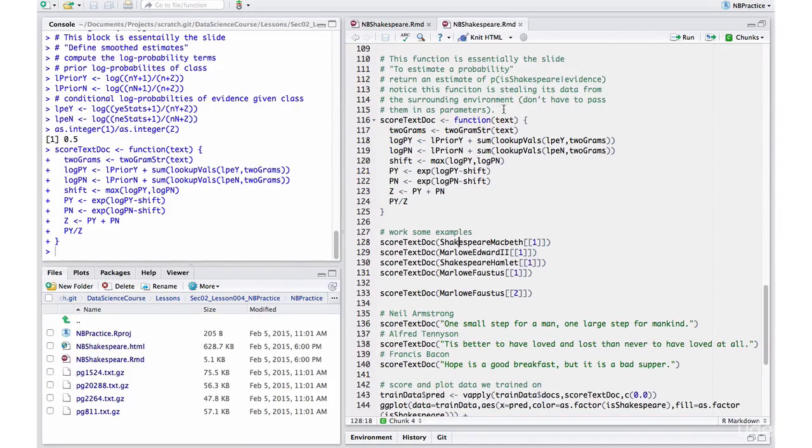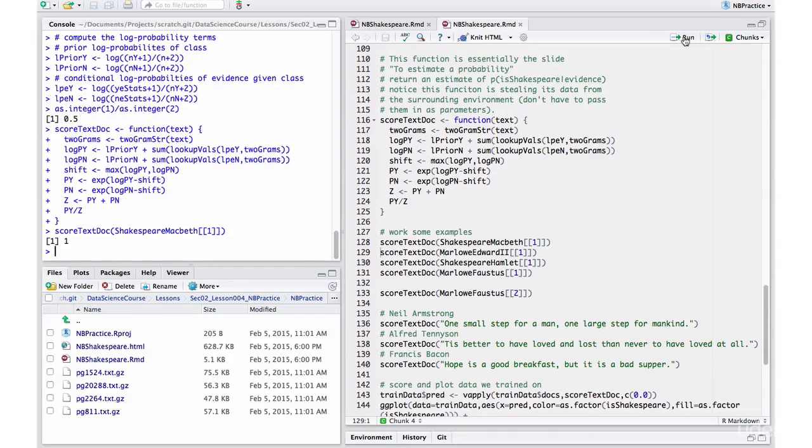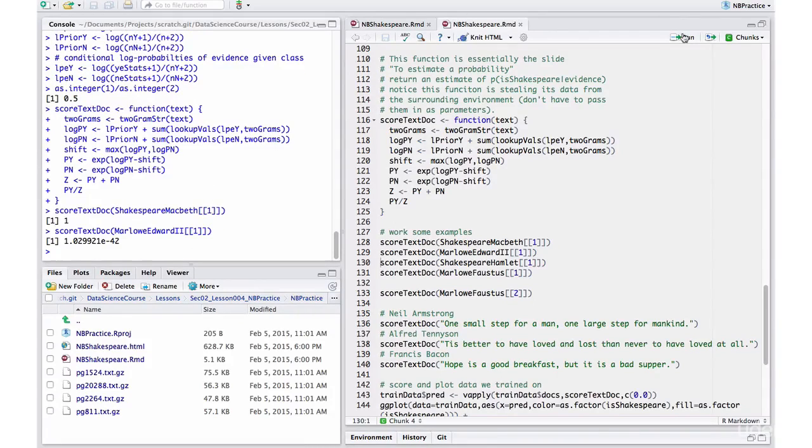Let's apply this to some training data. The first row of the Shakespeare training set, Macbeth, is classified as having probability of 1.0 of coming from Shakespeare. The first row of the Marlowe training set, Marlowe's Edward III, is classified as having probability of 10 to the minus 42 of being Shakespeare. So we've gotten very strong classifications on our training data. Doesn't prove the classifier actually does anything useful, but it's important to check.